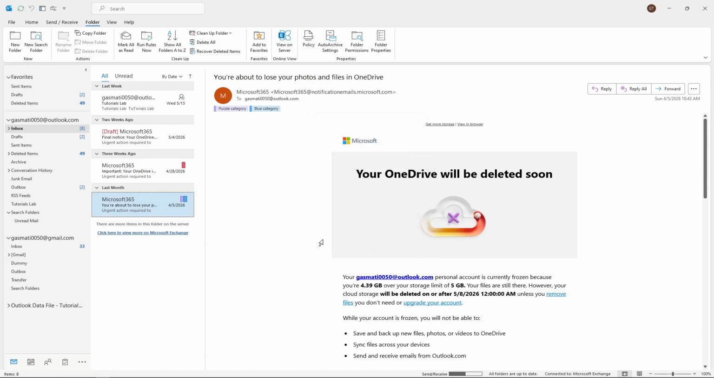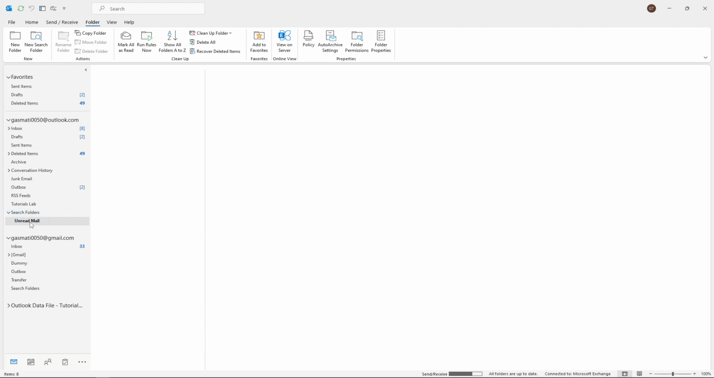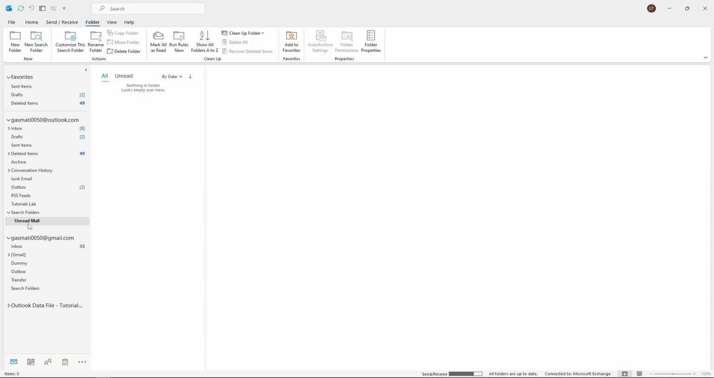After clicking OK, Outlook will create your new unread folder, and you'll see it appear under the Search Folders section in your folder list on the left side of the screen. Click on this newly created unread folder to select it and view all your unread messages in one place.